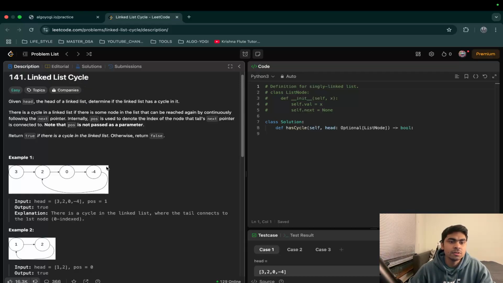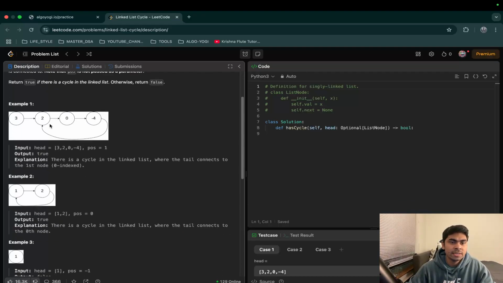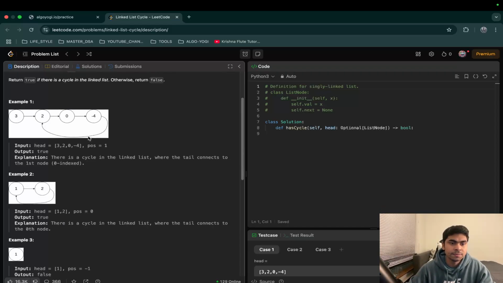Return true if there is a cycle in the linked list. Otherwise, return false. So basically, as you can see in the first example, there is a cycle because 4's next pointer is pointing back to 2, and then it's going to keep looping in here. That means you can't really have a tail for this.